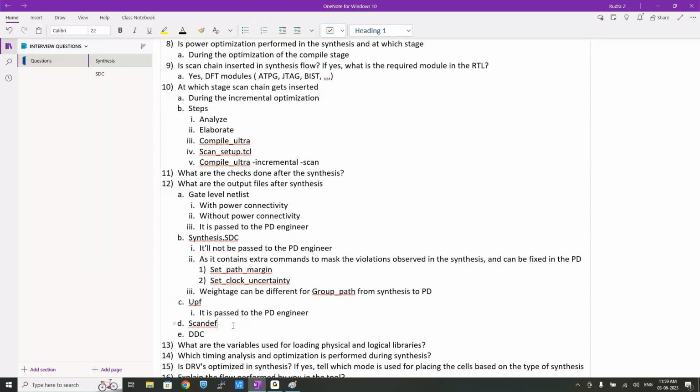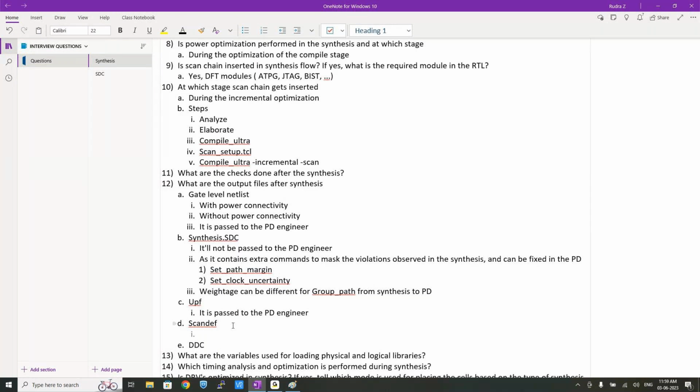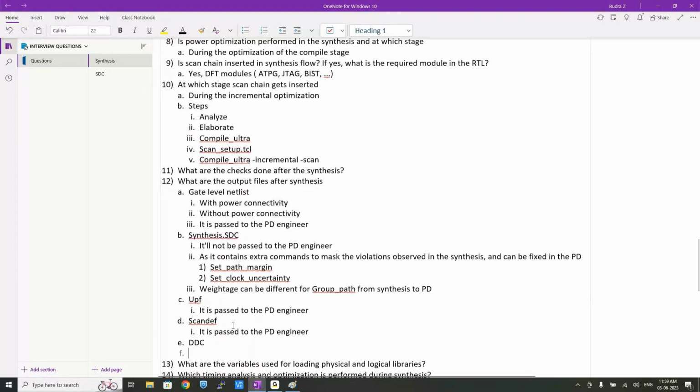The next is ScanDef. Will it be passed to the PD engineer? Yes, sir. ScanDef is passed to the PD engineer because they don't want the configuration setup. They want the actual connectivity information. So that's why ScanDef is passed to the PD engineer.